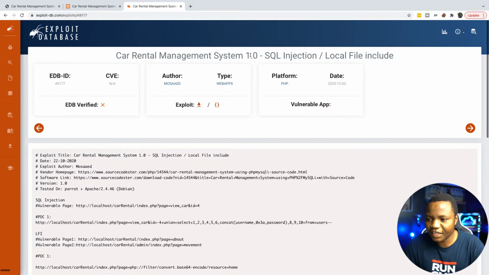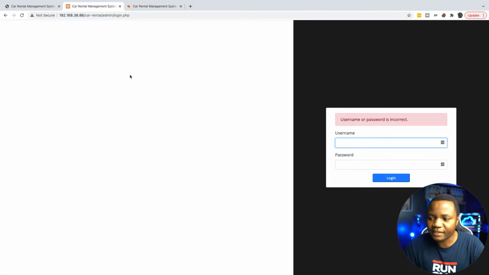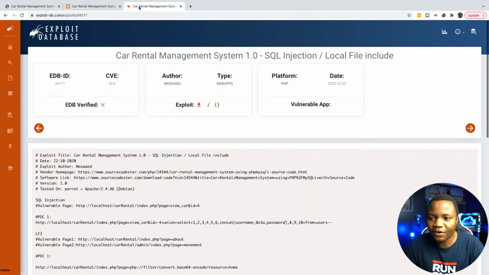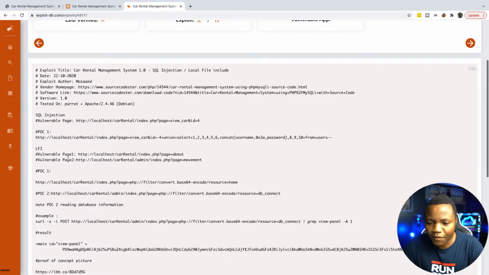It's car rental management system. What does our website say? Car rental management system. All right, so let's look for the first proof of concept here.